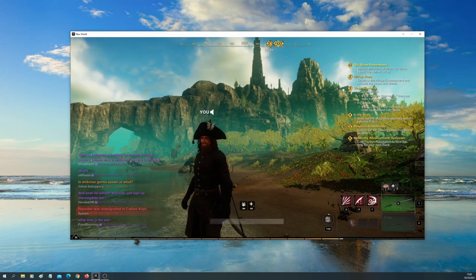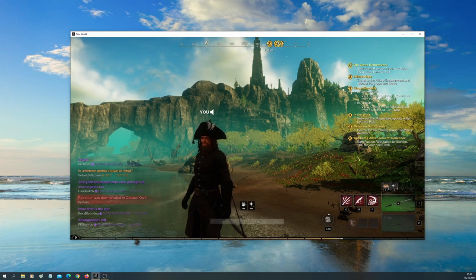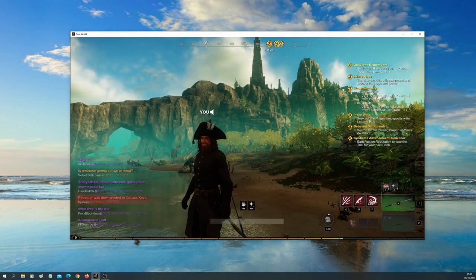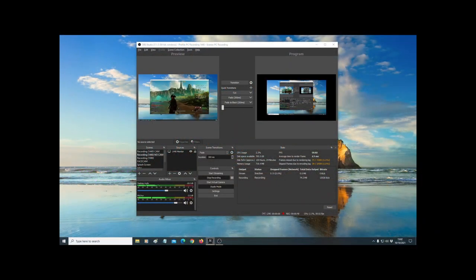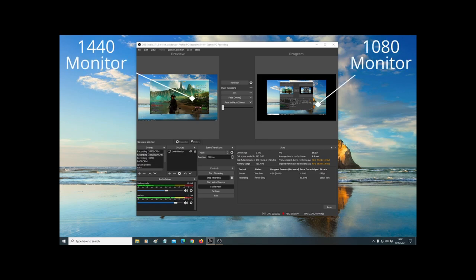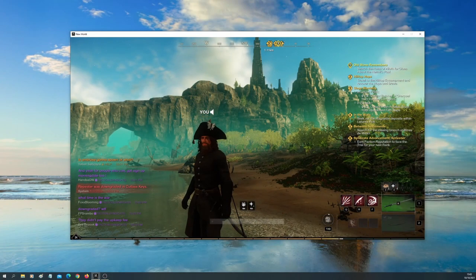It's probably easier just to show you in OBS. There you go. The window that has OBS in is my 1080p monitor. The window that has the game in is my 1440 monitor, okay? Now, I obviously want to play the game full screen at 1440, but it won't let you do that. So I found a way around it.